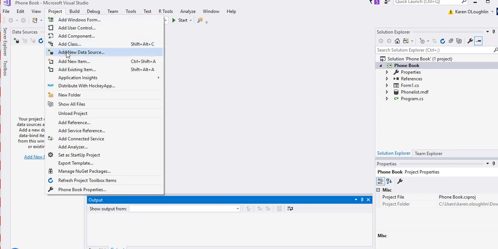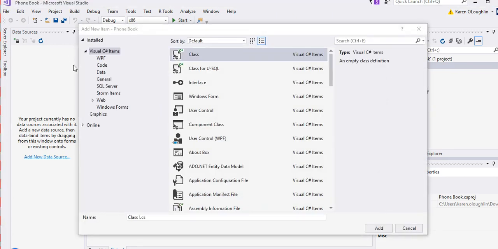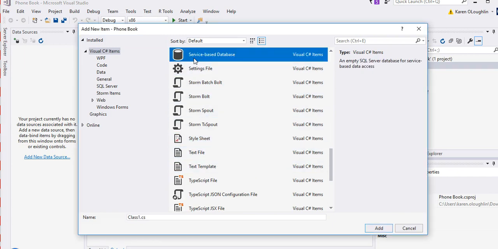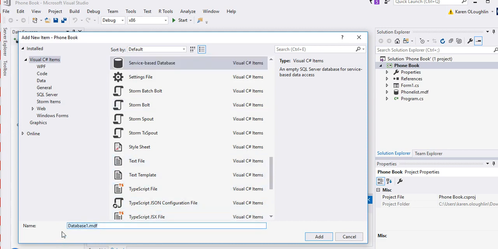And when we add a new item, we want to look for a service-based database. This is on page 651 in your textbook. You want to look for a service-based database right here. Now I'm going to, instead of naming mine what the textbook says, because the textbook says to name it phone list, but that one's already existing in this project, just to practice this, I'm going to name it something different, just something like my phone list, so that I have a little bit different name.